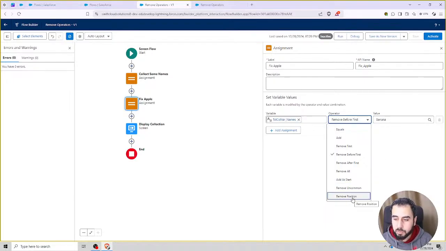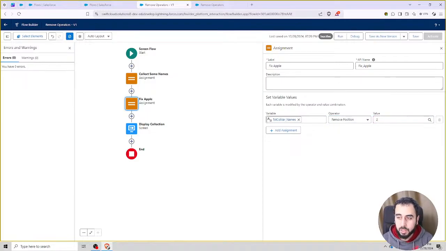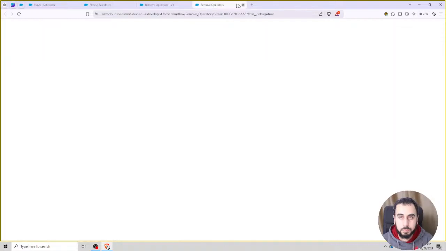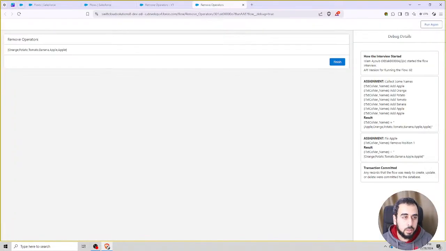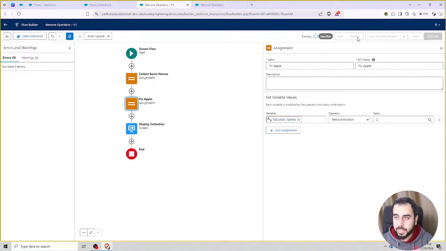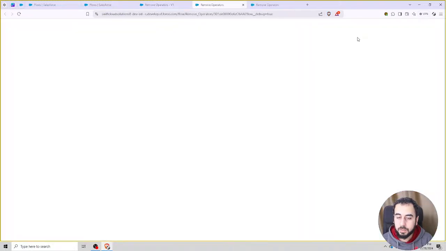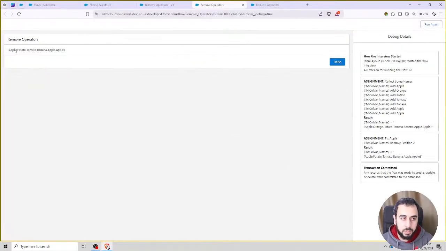The last one is remove position, and I'm sure this is just going to take a number and then remove the first or the second. Let's make it first. The first one is Apple, so it's going to remove Apple. The second one is orange, so if I change this, it's going to remove orange and keep the first apple. Yeah, it has removed orange, kept apple, and that's pretty much everything.